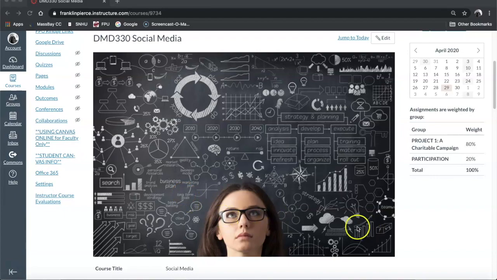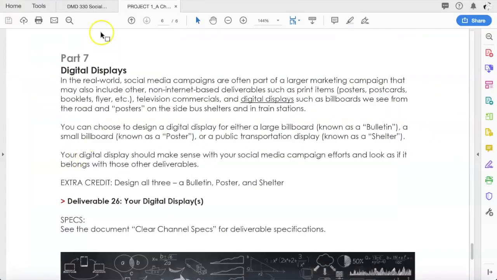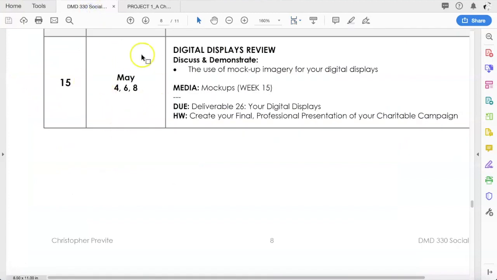How is everybody doing? All right, this week we are wrapping up our social media campaign for our charitable event. Let's take a look at the syllabus and see what we got going on this week. Okay, so week 15, normally we would have met on May 4th, 6th, and 8th, and we are finishing up your digital displays, meaning your digital billboards that you were working on.